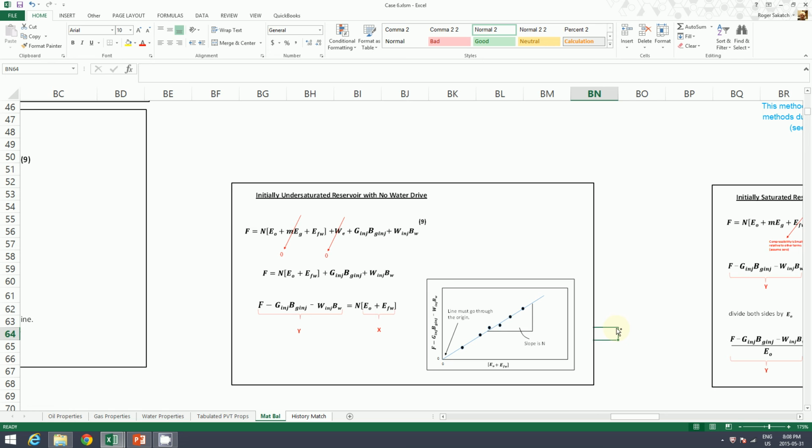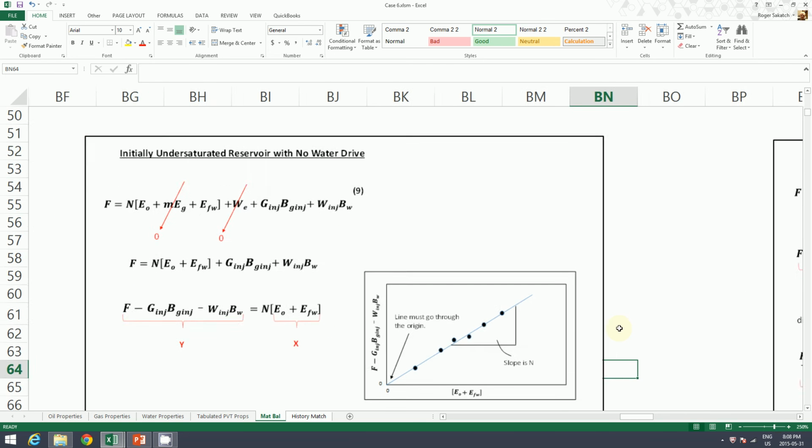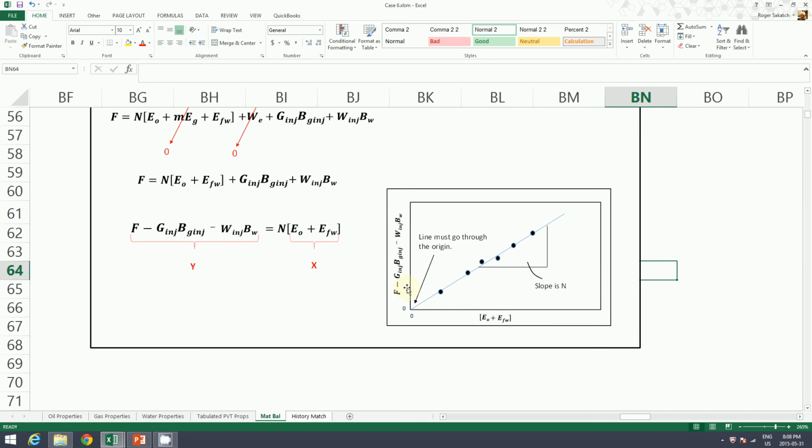That's really what we're going to be doing. We're going to graph this group of terms versus this group of terms. We're going to draw a straight line through it. Hopefully our data comes in a straight line, and the slope of that data will be the original oil in place. And we're going to make sure that that line goes through the origin, because there is no intercept in this equation that you can see. So the intercept must be 0.